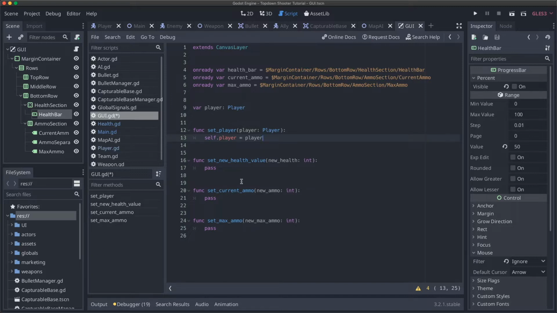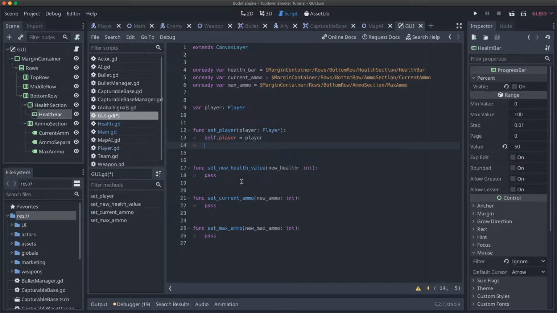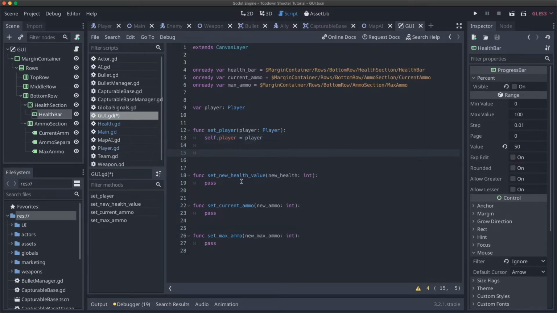So when we send in a new player, we want to do two things. We want to set the values initially, and we want to connect to those player stats so the values will continue to be updated. So we'll set the values initially here. So we'll say set new health value, and this will be player.health, healthstat.health.